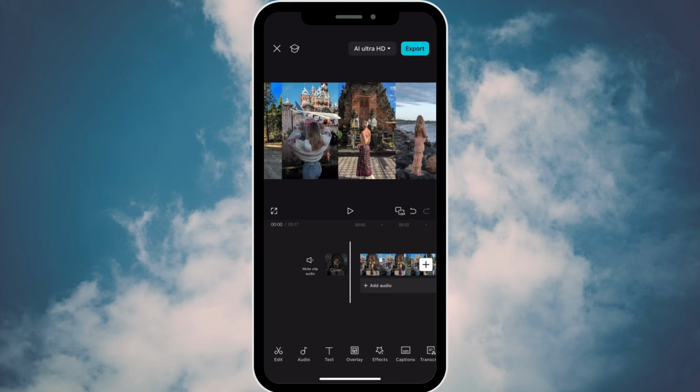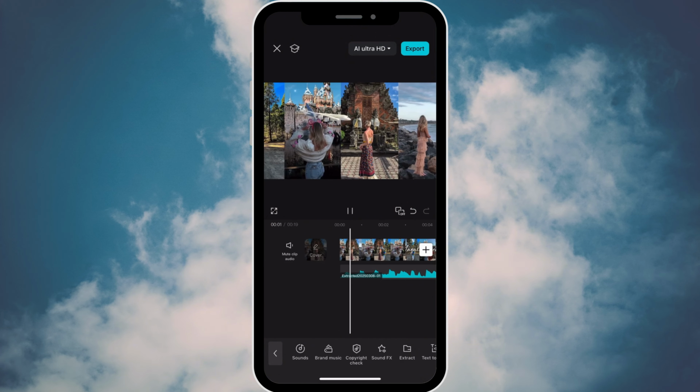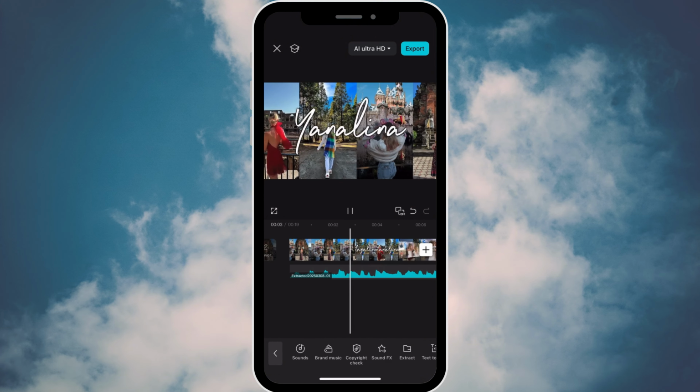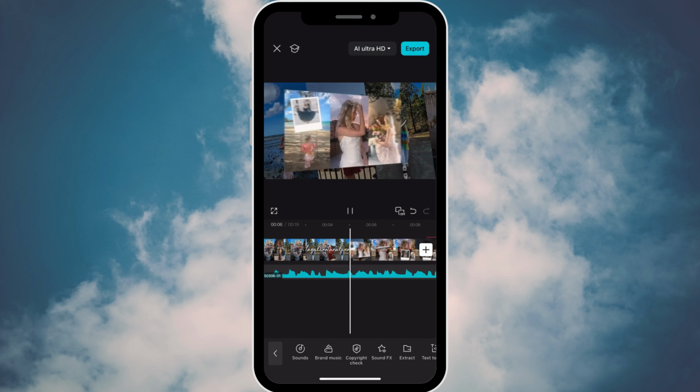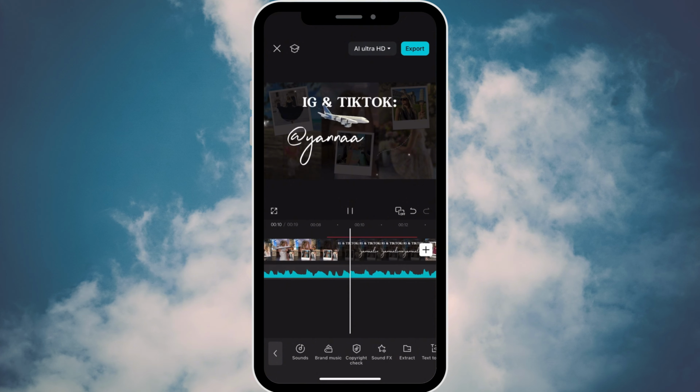From there, we're going to click the gray bar at the bottom that says plus add audio, and you're just going to select whatever song you want. I clicked extract, and I just added a song of my choice, but CapCut has many different sounds and songs that you can use if you would like, but this is how it should look so far.